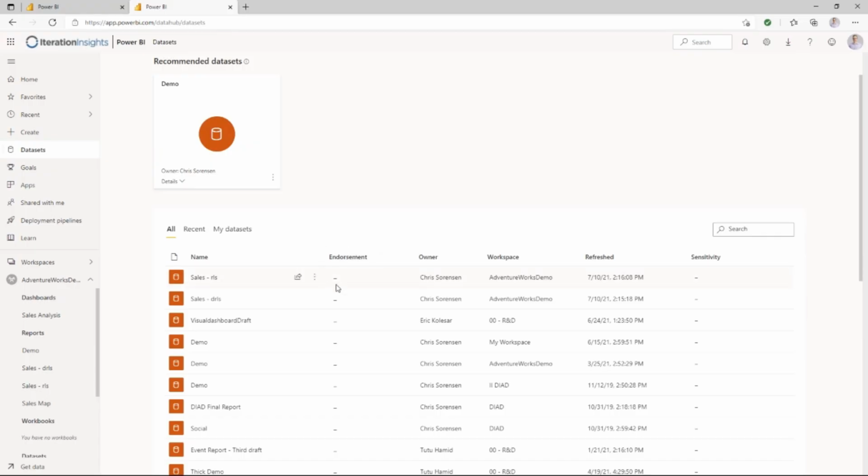And we can see there's a few other things that we're going to talk about in other sub-lessons here. We got endorsement. So do we want to provide an endorsement level to this? Do we want to promote it or certify it? It shows me who the owner is, what workspace this is part of, when it was refreshed, and then sensitivity labels, which we'll talk about in another sub-lesson as well. So I got a few different things we can do, but let's talk about applying the build permissions. So if I click on these straight ellipses right here, I can go down to this drop-down box here that says Manage Permissions.